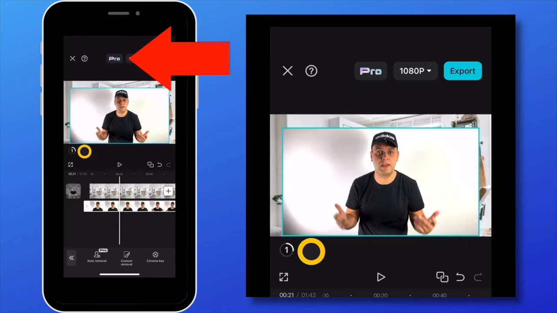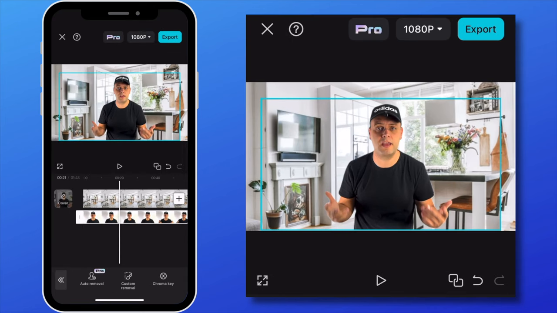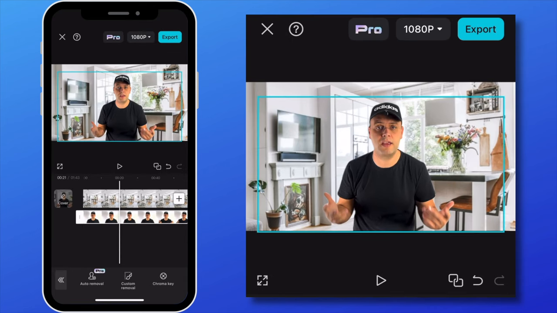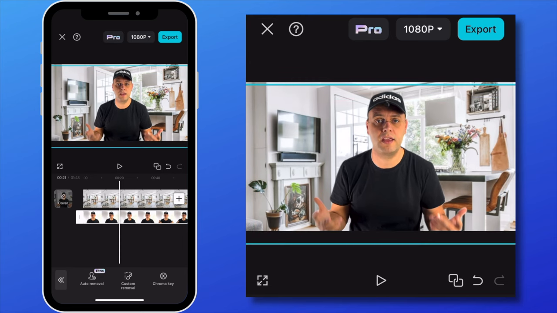You'll notice that the Pro logo appears at the top, indicating you've used one of the Pro features. But don't worry about this, I promised you a workaround and we'll get to that soon. Now let's expand the video overlay so it matches our background. And let's say this is how we want our video to look.